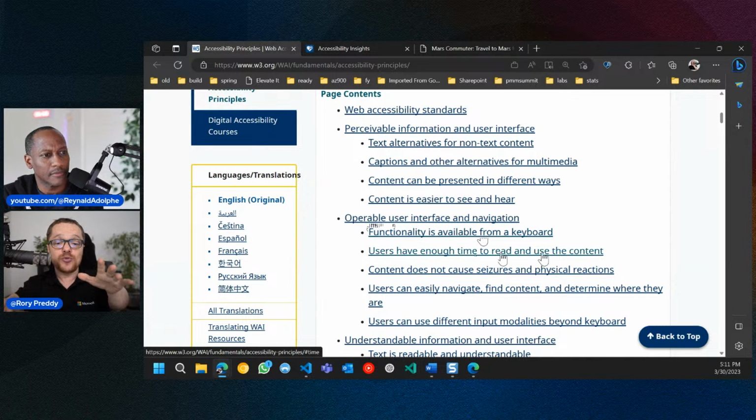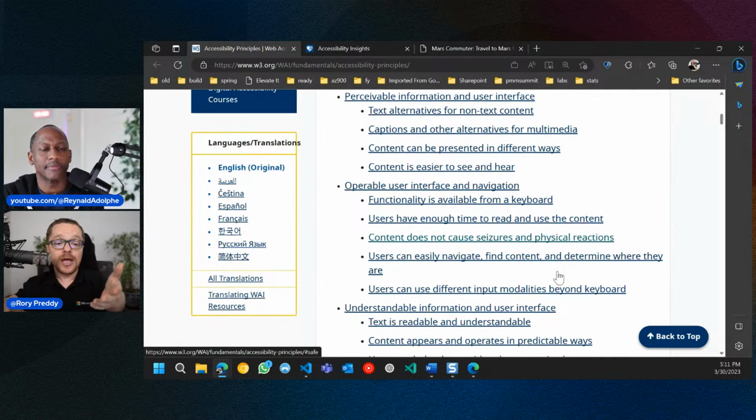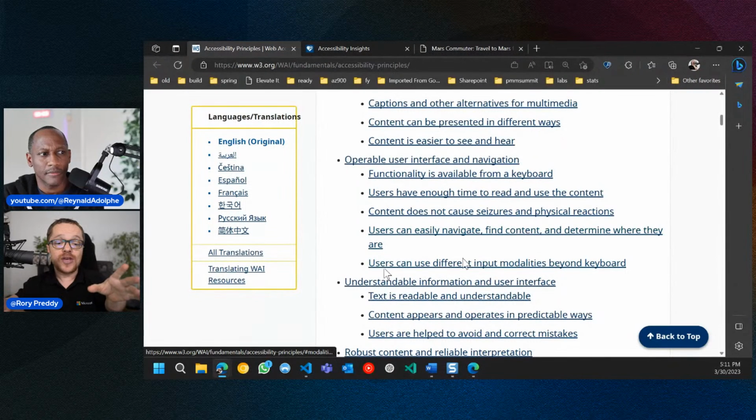Users have enough time to read and use the content, and it doesn't cause seizures or physical reactions. Now, my wife suffers from epilepsy. So if she has a flashing screen in front of her, that's very unfair of the editor or the author, because they haven't tested whether this actually causes that. Users can easily navigate, find content, and determine where they are. And users can use different input modalities beyond the keyboard, such as screen reader software. And that's navigable. So we've gone through visual or auditory and then navigable.